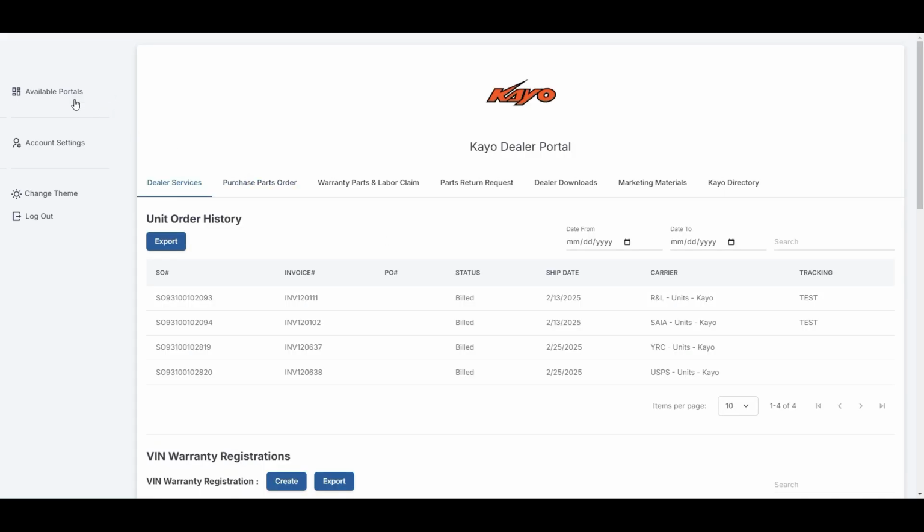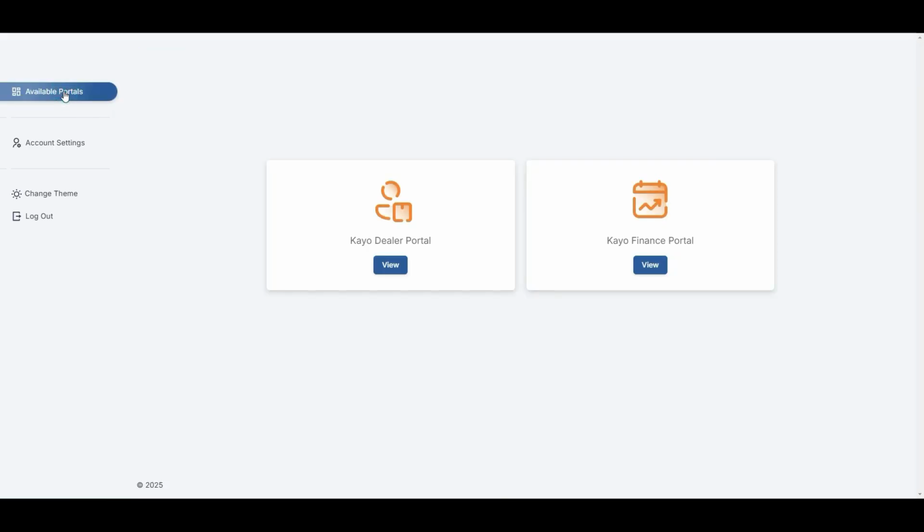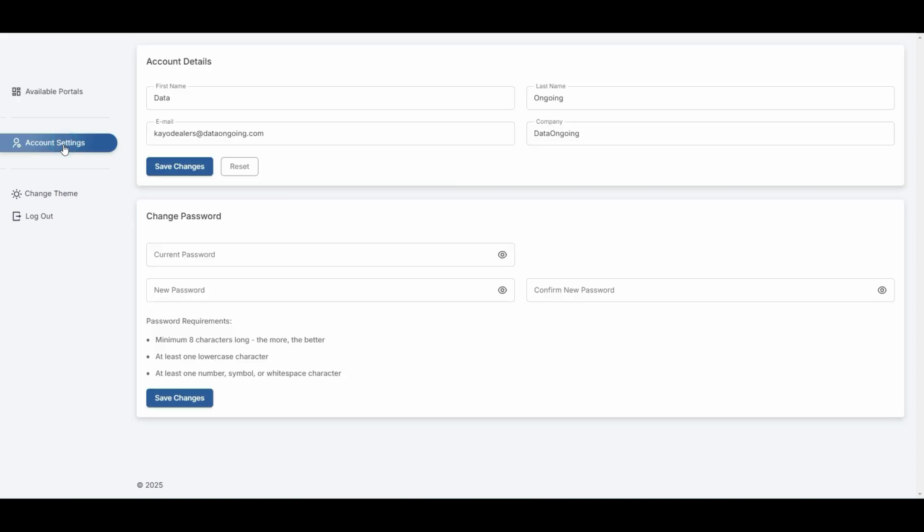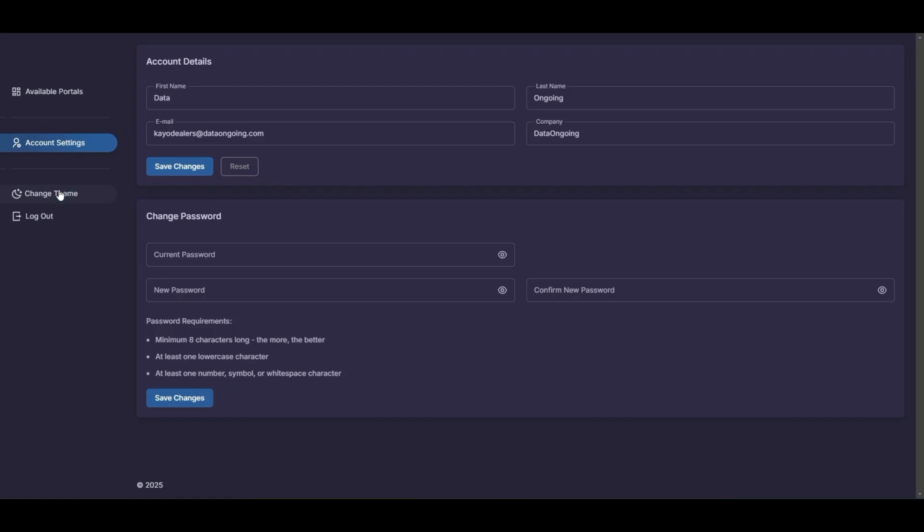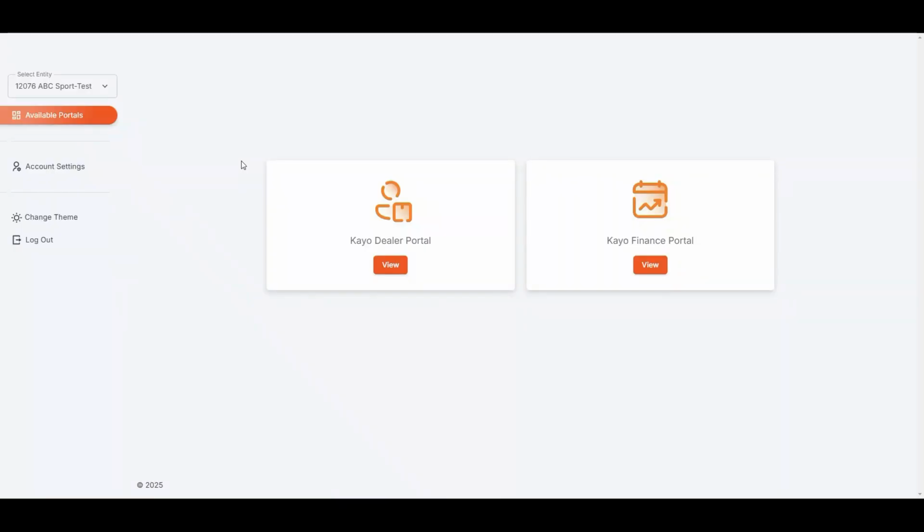On the sidebar, you'll have links to the available portal screen, to account settings, where you can update your password and see your account details, a change theme to go from dark mode to light mode, depending on your preference, and of course a logout button. If your user has access to multiple entities, this drop down right here is how you'll select between the different entities you are a part of.